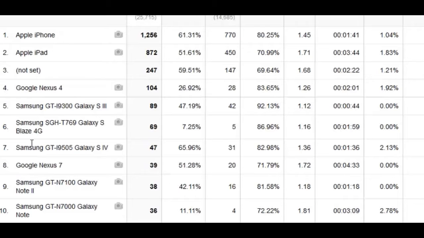Also, if you notice that one device has a really low conversion rate, so as you can see, it's pretty much proportional to traffic in this case. But if you notice that for one device, you're getting a ton of traffic and really low conversions, then you may want to take a look at your site on that device and see if it doesn't look very good, or if something's going wrong when people try to navigate your site using that device.